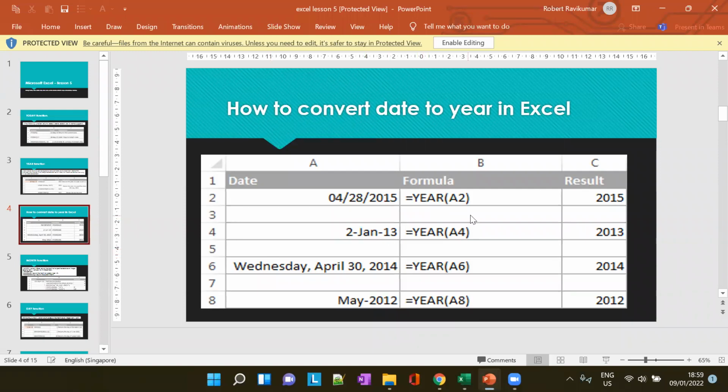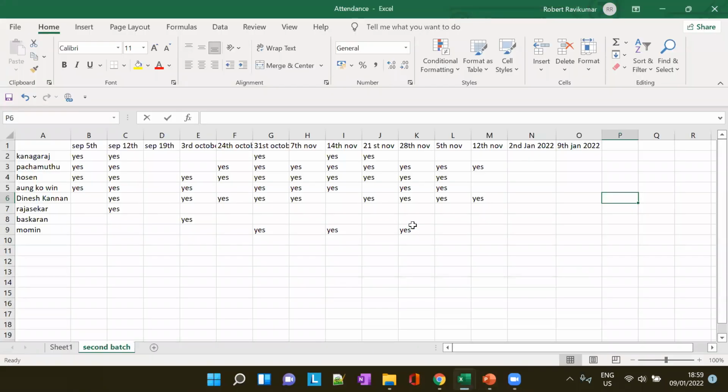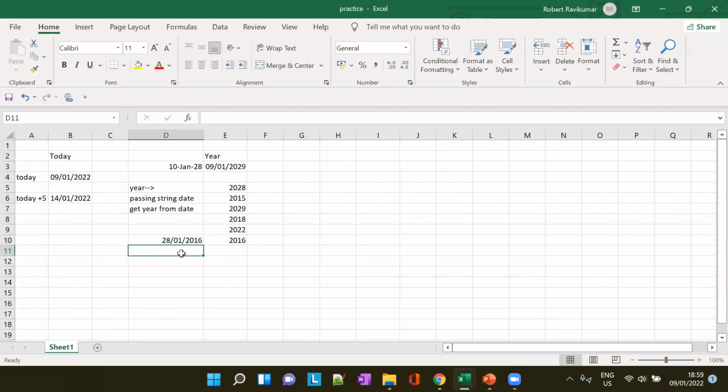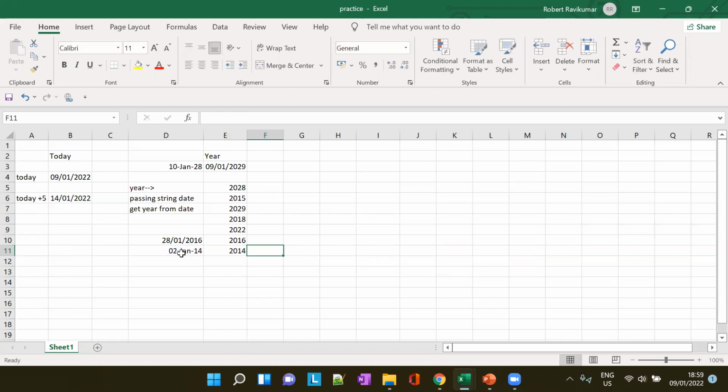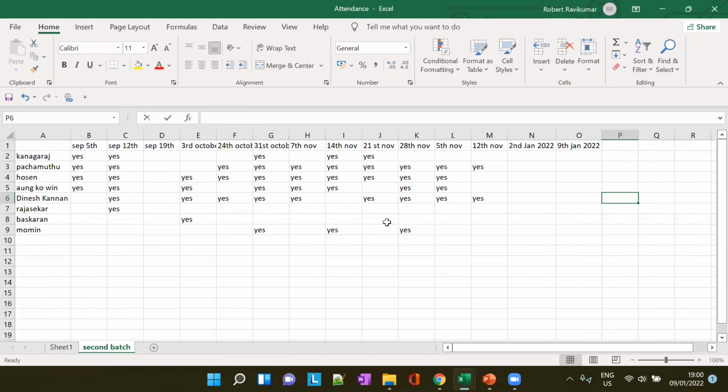So this is one thing. Apart from that, let's see these examples. 2 Jan 2013, and another, 2 Jan 14. If we use is equal to YEAR of D11, we get 2014. So this is correct, right? In this format also we can get the year for the particular date.